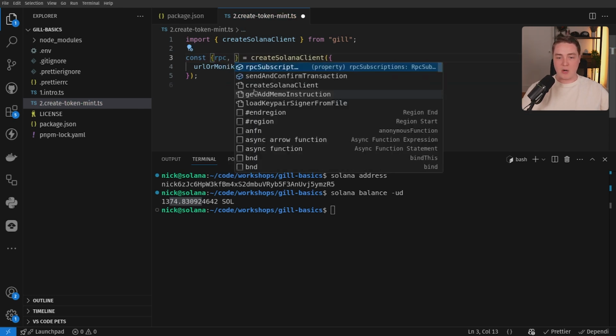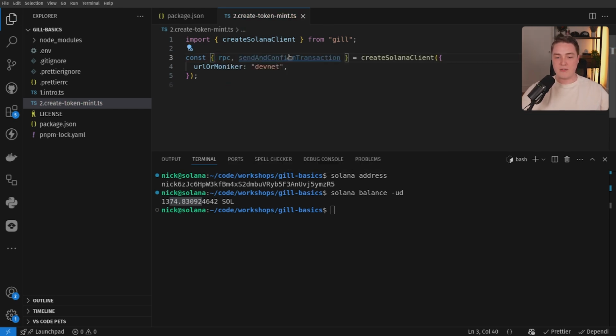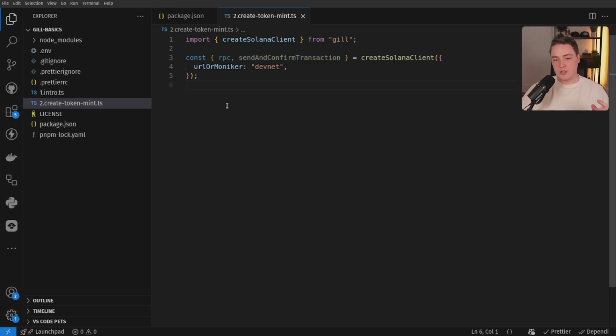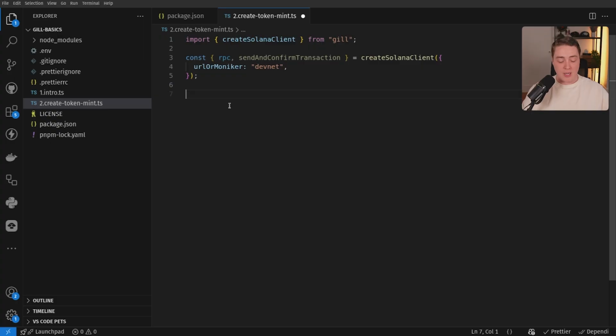So we're going to go ahead and grab our RPC and eventually the sendAndConfirmTransaction function, so we can actually send and confirm the transaction later when we build it. But now that we have a connection to the blockchain, we can start building our actual transaction to create our token. This is going to come in a couple of different steps.